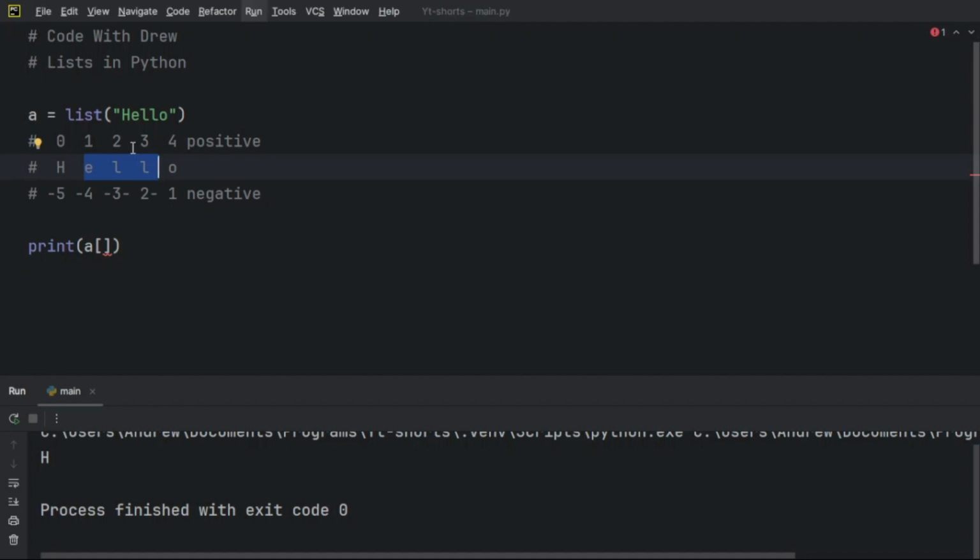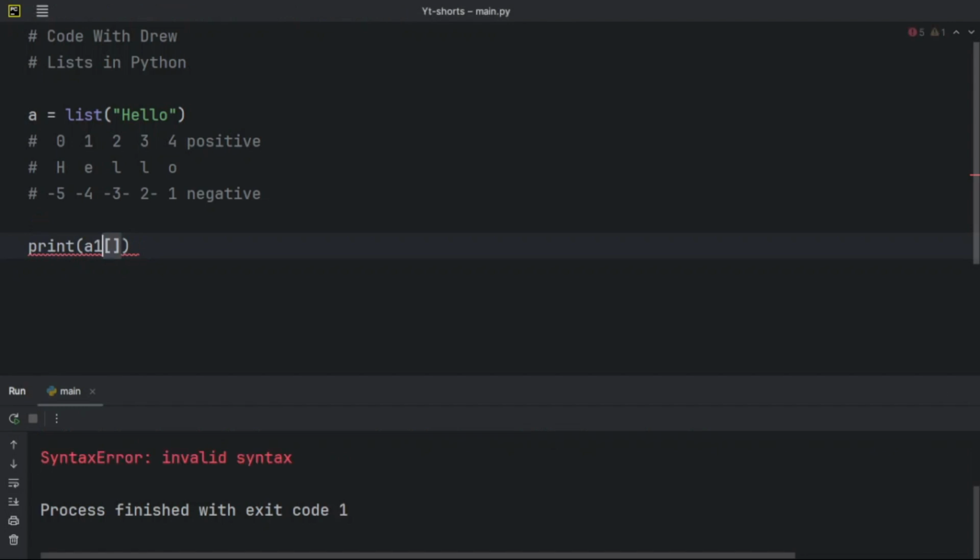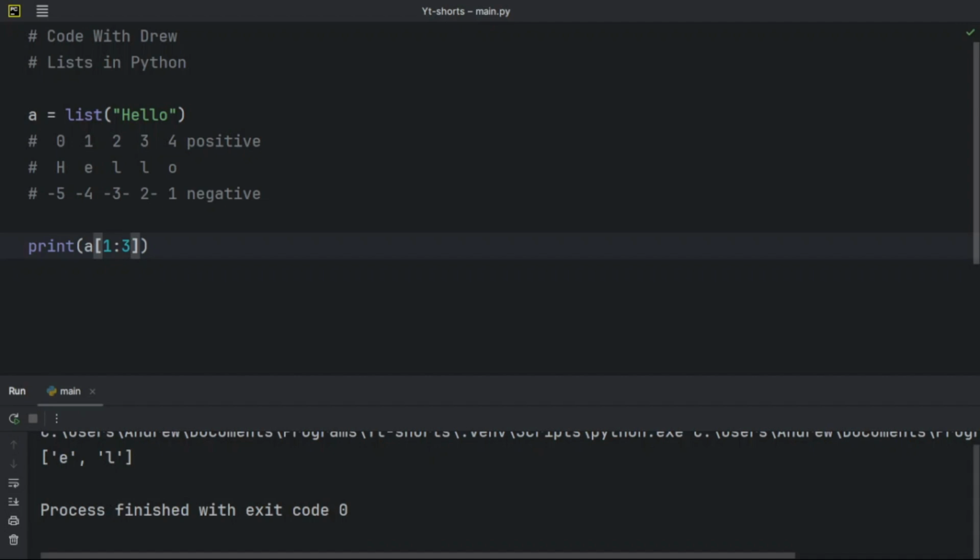To get ELL, we are going to slice this list from index 1 to 3. To do that, we just specify the index we want to start from and the index we want to end the slicing at. If I run this now, we are getting ELL. Why am I not getting this last L? That's because the last index is exclusive, but the index we are starting from is inclusive, right?